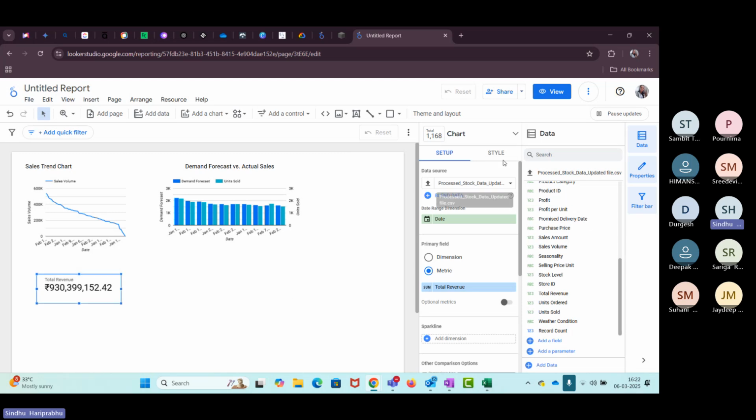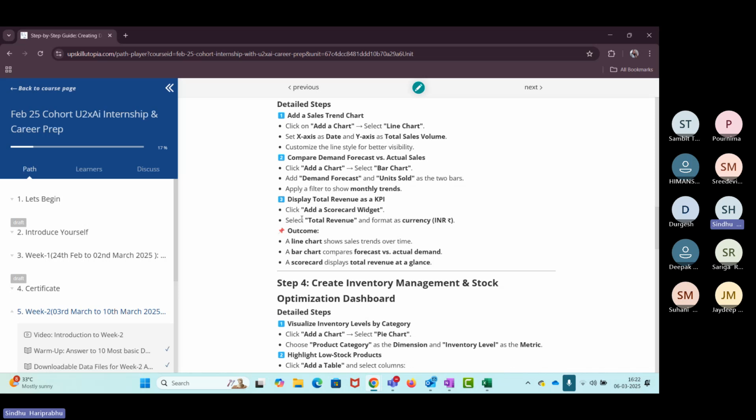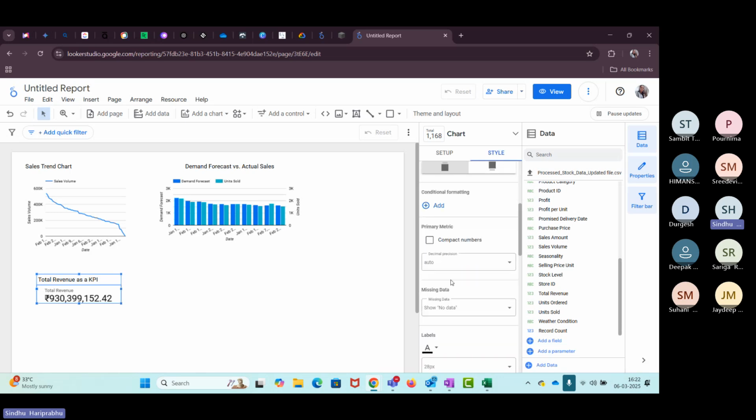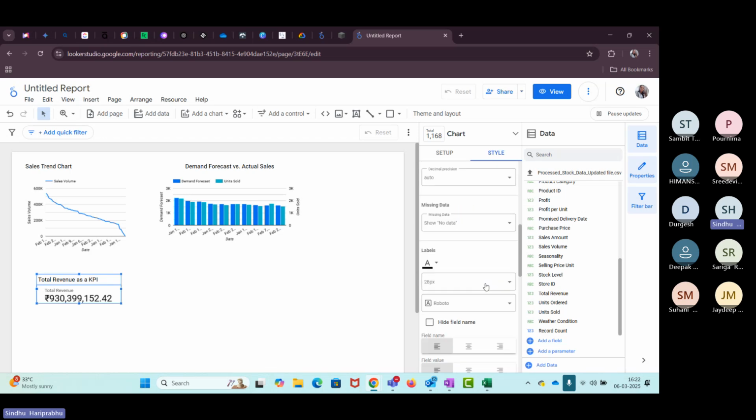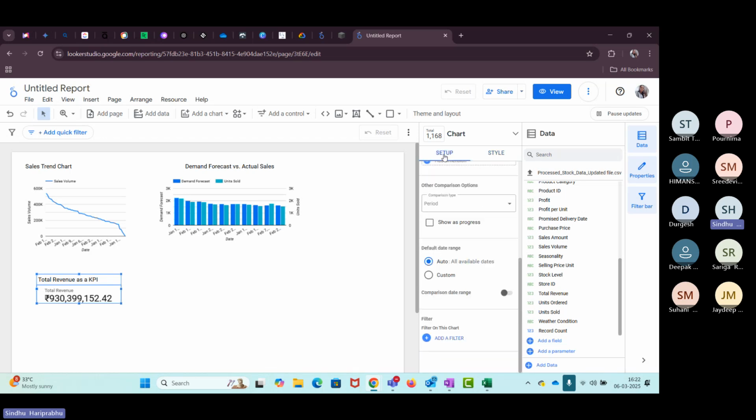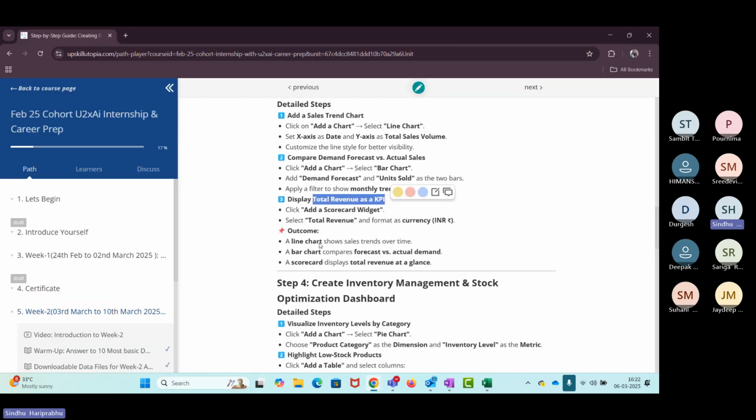If you want to change again, you can enable this total revenue. You can rename it. Then if you want in numbers, if it is asking you to format conditionally, you can add conditional formatting. All these changes, wherever it is necessary, you can make those changes. The next one is, we are done with this.